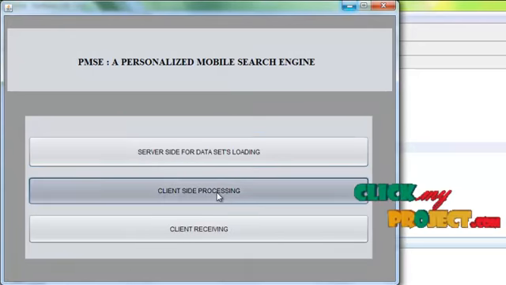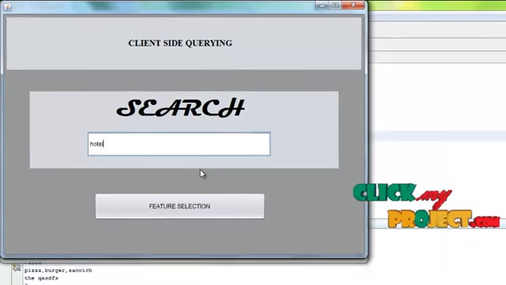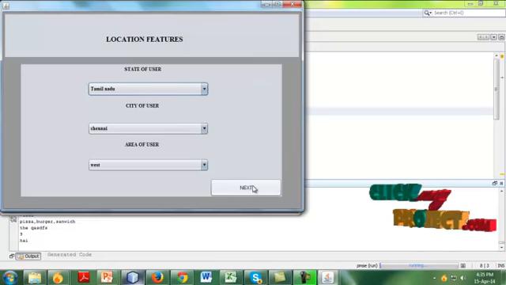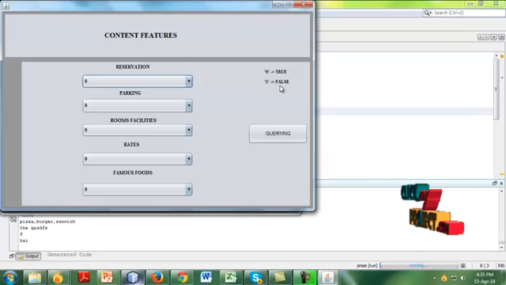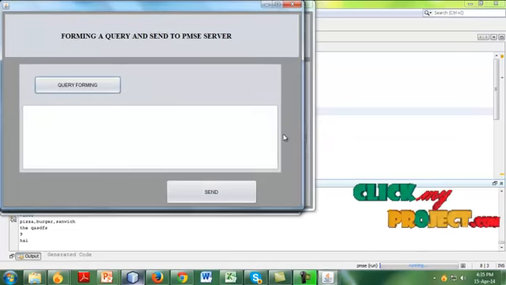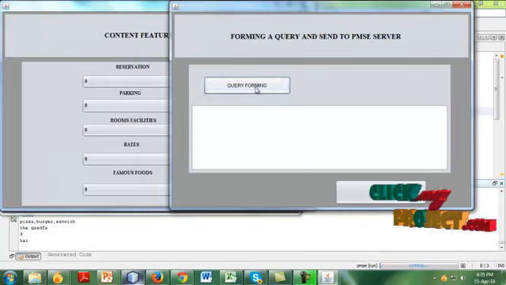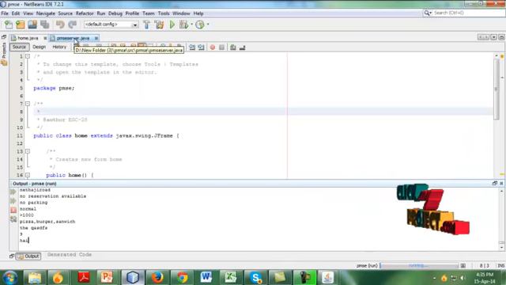Then we click the client side processing. Here we enter the keyword. Here we enter the keyword as hotel, because we are using the hotel dataset feature selection, and then here we choose any other city and location. So choose the user interest. Here 0 means needed, 1 means not needed. Then give the query, and in the next frame process we get the query. The query is forwarded to the server.